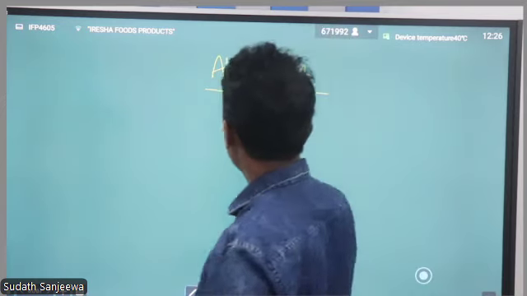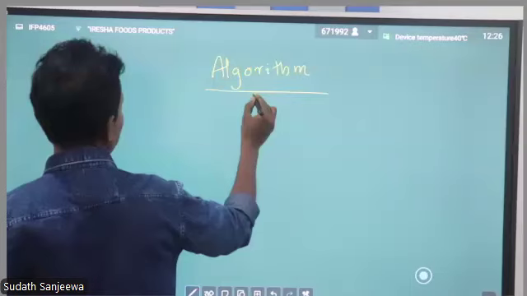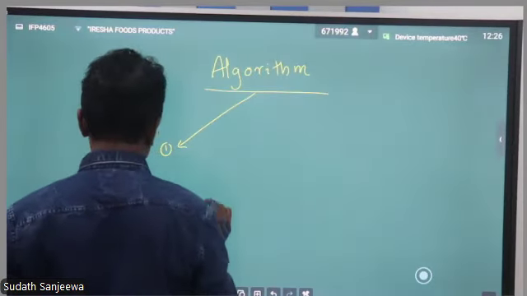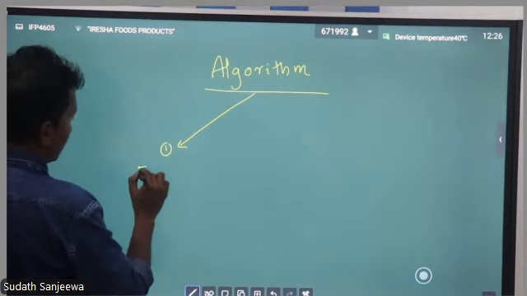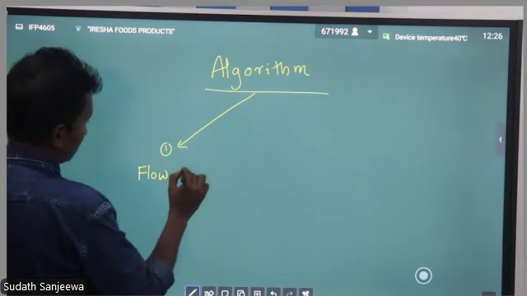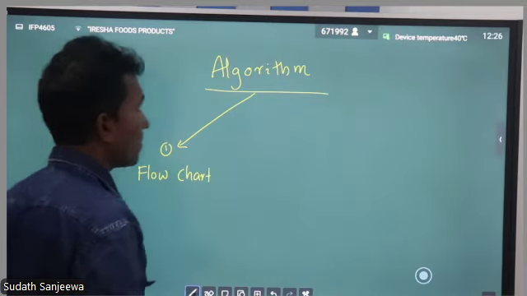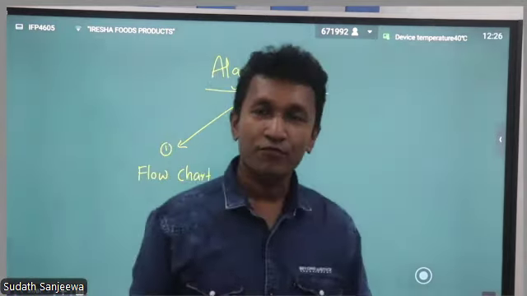Right? One is flow chart. I think you know what a flow chart is.